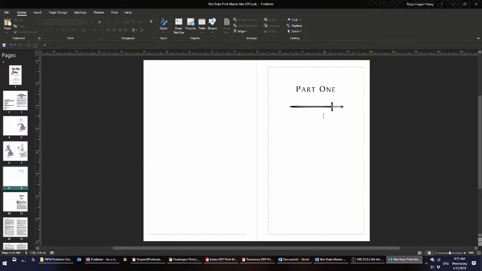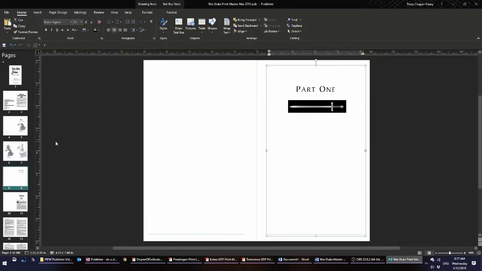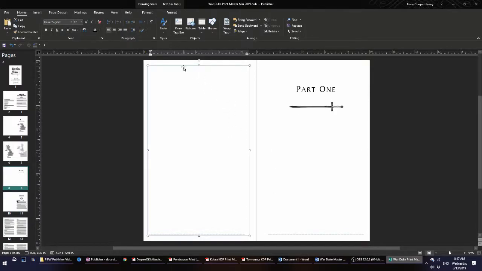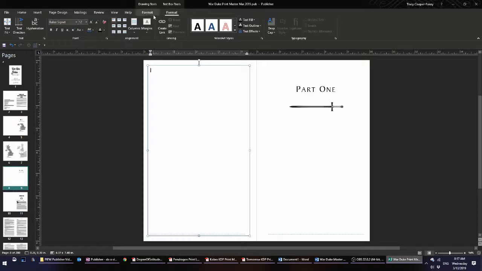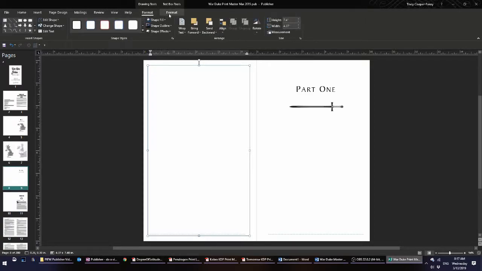Then we have part 1. Now, one of the things that you'll notice is these boxes, these are text boxes. Everything is put into boxes in Publisher. And those text boxes, when you first set them up, will be transparent. So they will look like that, which is not what you want, because that means that your headers and footers, so your page numbers and so forth, are visible.